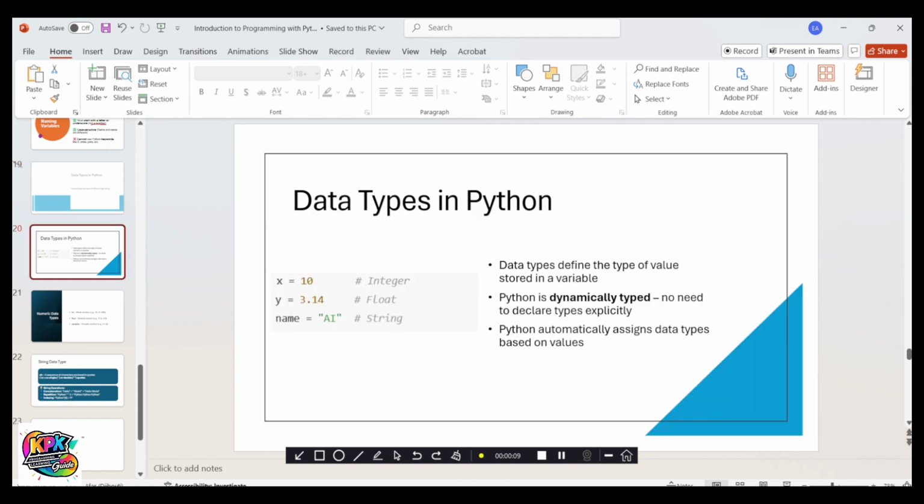Okay, so what is a data type? A data type basically defines the type of value stored in a variable. In our earlier video, we made mention of a variable being a container that stores something. So the type of value stored in a variable is what we term as a data type.